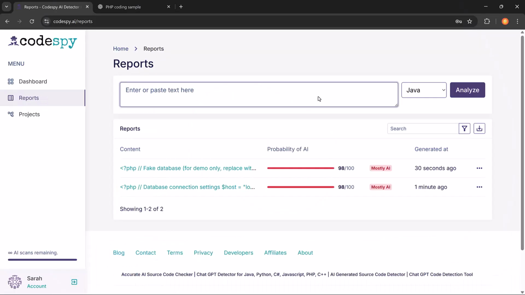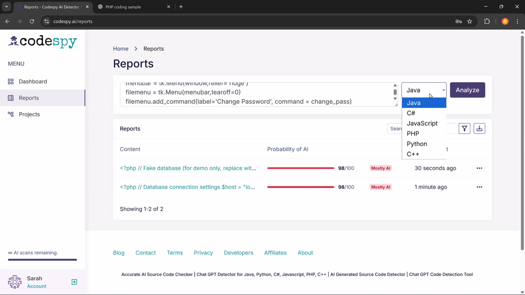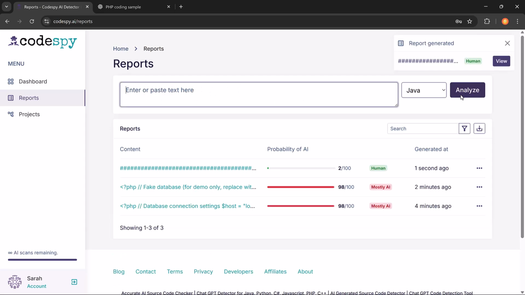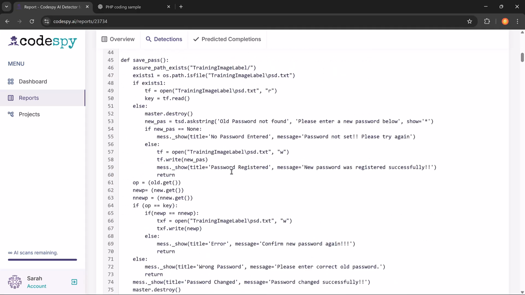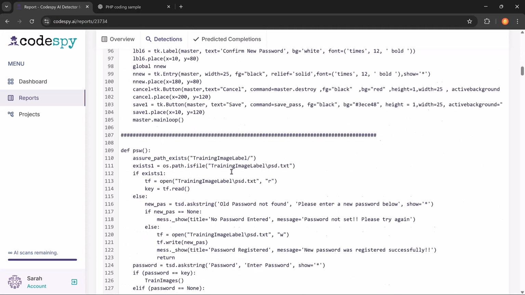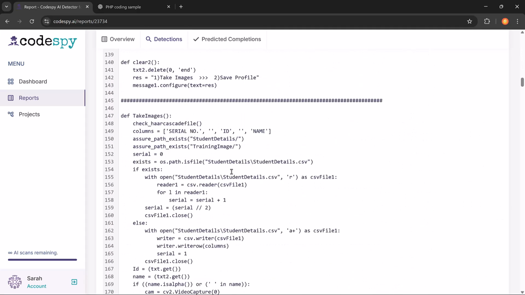Finally, let's test my own code. I paste my personal PHP code into CodeSpy.ai. Hit Analyze. The result says 98% human written and only 2% AI generated, which means my code is almost entirely original.